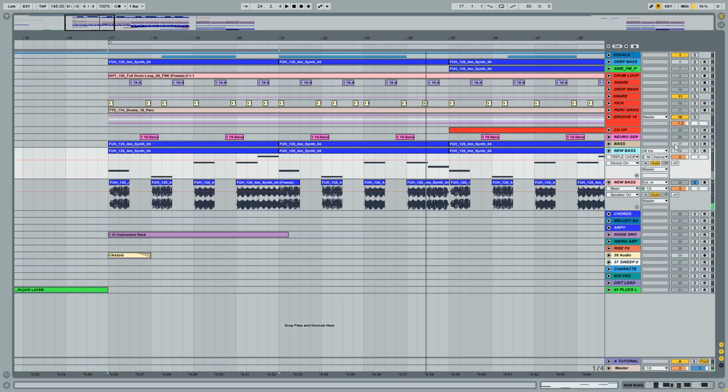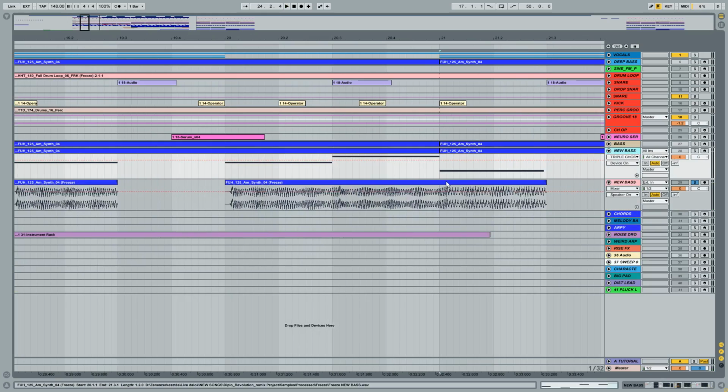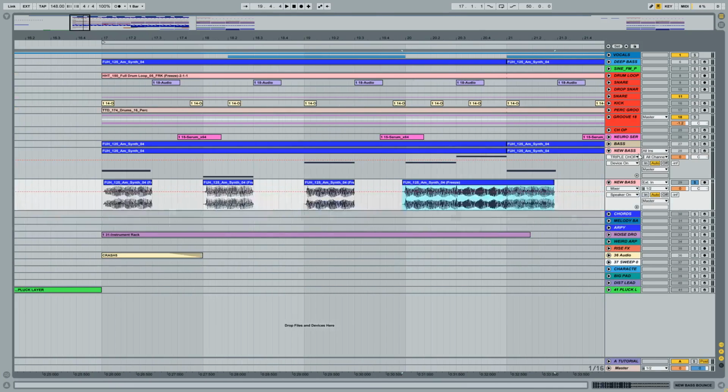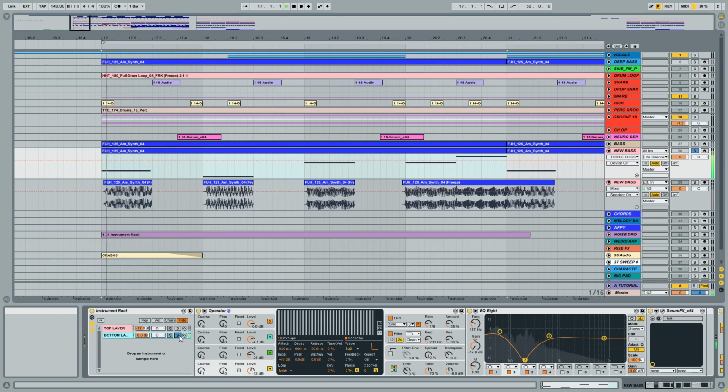Pretty interesting sound, and I resampled the bass because the modulation was kind of out of control, so it was easier to fix all the things here in audio. So the main bass is coming from Operator, and it contains two layers. There is a top layer and the bottom layer. And the patch itself is pretty simple.